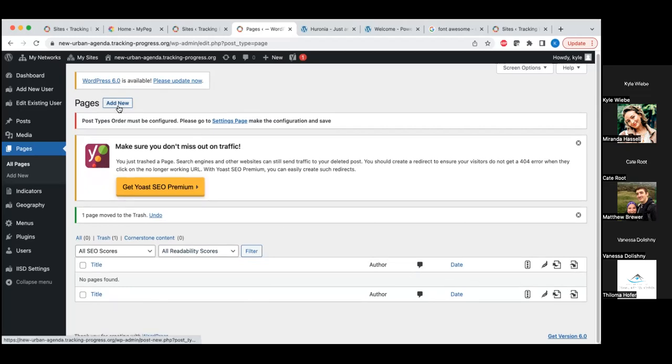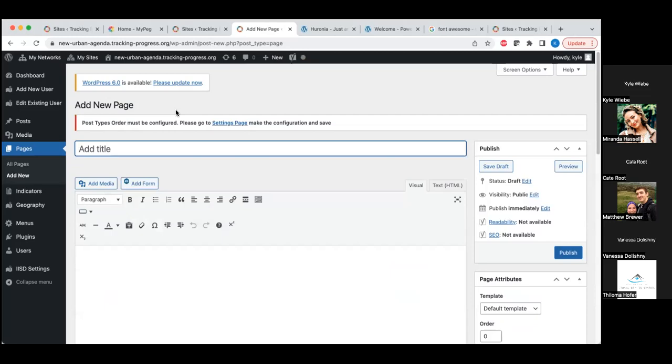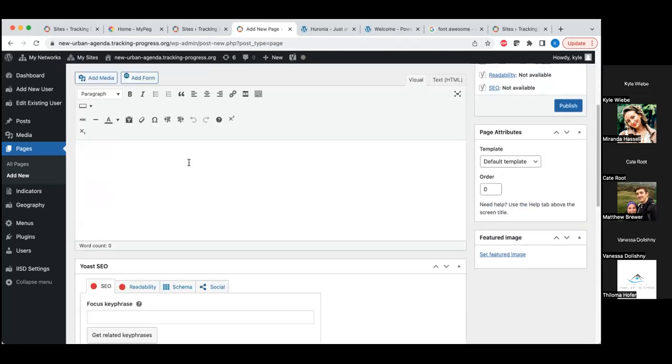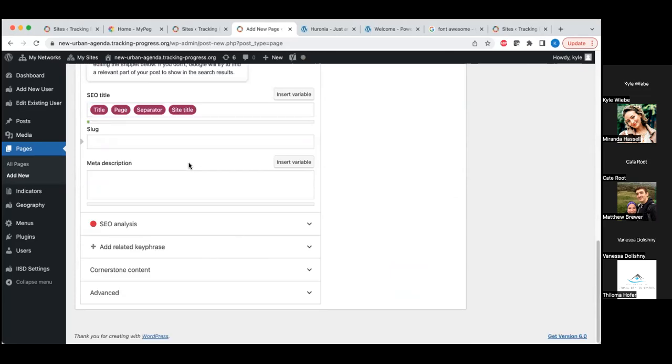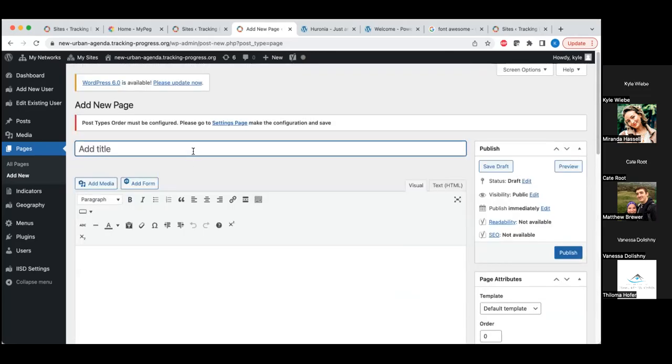So to add a new page, next to the page's text is going to be an add new button. Now, anytime you're adding new content to the Track in Progress site, you're going to be taken to a new window where it's going to walk you through step by step how to add a new page. So the first thing to do when adding a new page is to give it a name. I'm going to call this our about page.